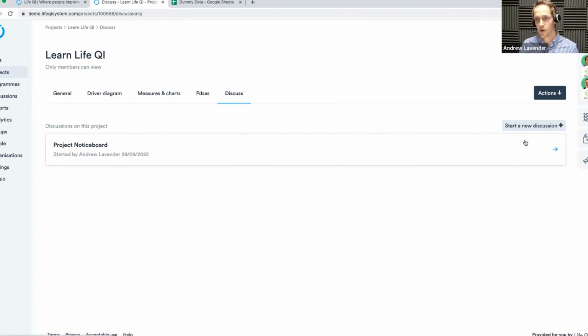Just to mention the discussions as well, you can come and start new discussions if you want to talk about different elements of the project. You can come and do that within this space.